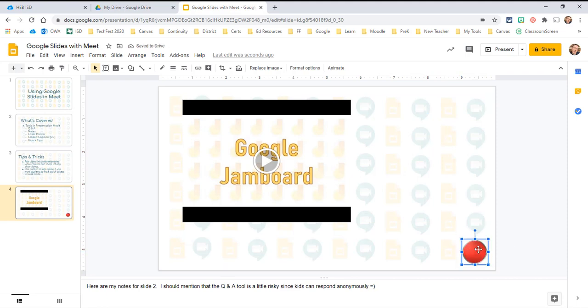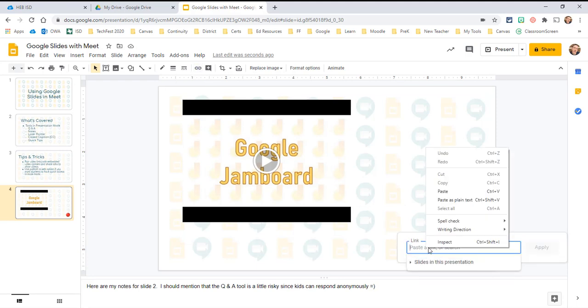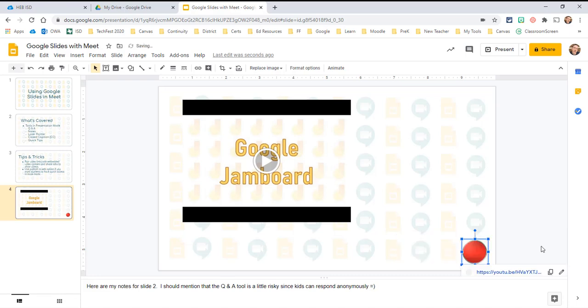Okay. With that button selected, I'm just going to go up here and use the linking tool to insert a link, and paste the direct link to my video right down there, so that when I click this button while I'm in presenting mode, it will open a new tab where my video lives for me to share with my students.